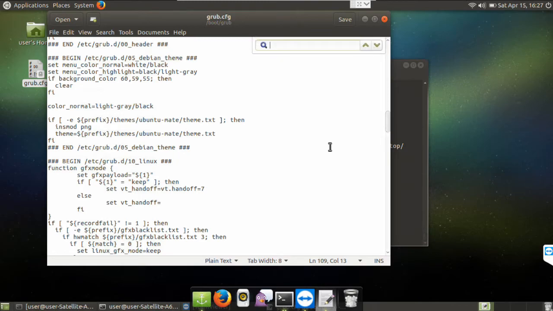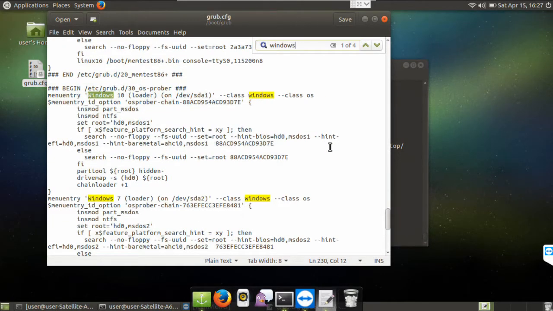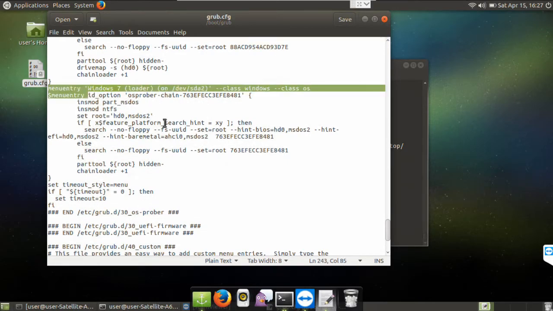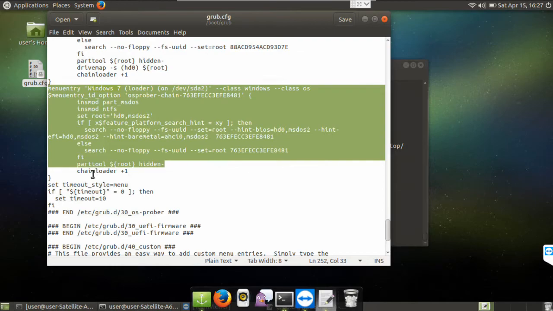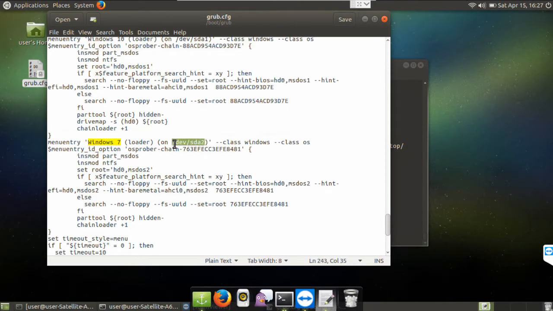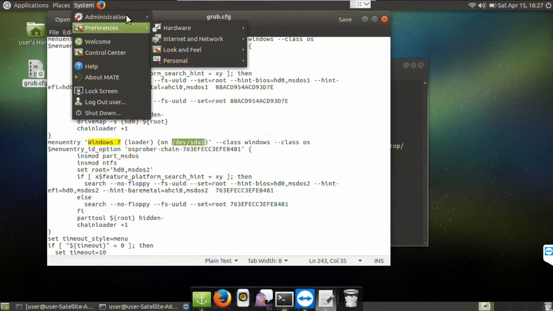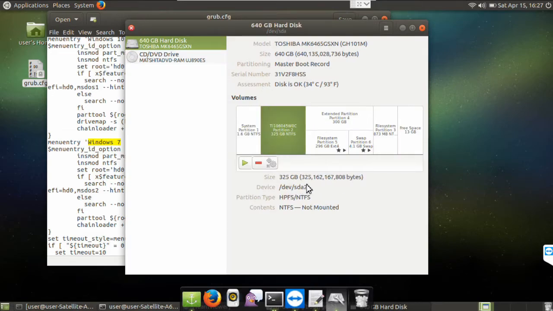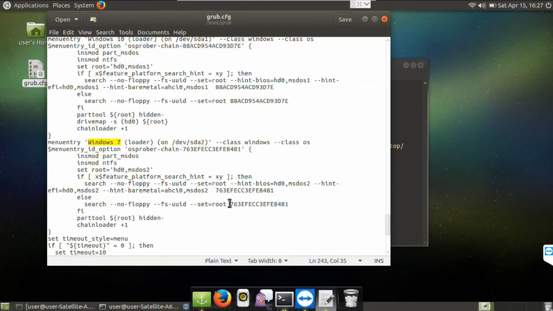In this case, I know what I'm trying to delete, so I'll press Control F and type Windows. You can even add Windows 7. Here I see there's a menu entry for Windows 7. The reason I know that this is on the same drive as Windows 10 is that it says it's on device SDA2. If I go back to the hardware settings and look at my disks, I'll see SDA2 right here is where Windows 10 is located. So I can't just delete that and remove that entry for Windows that way.